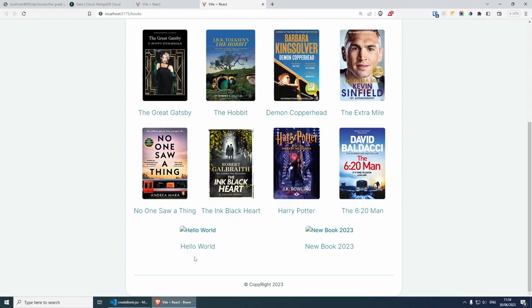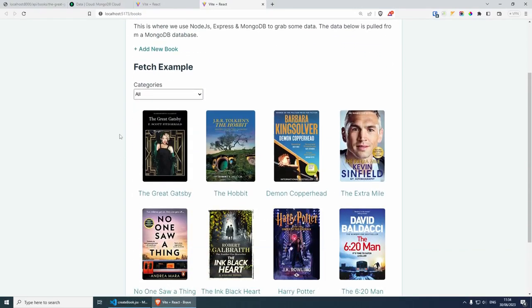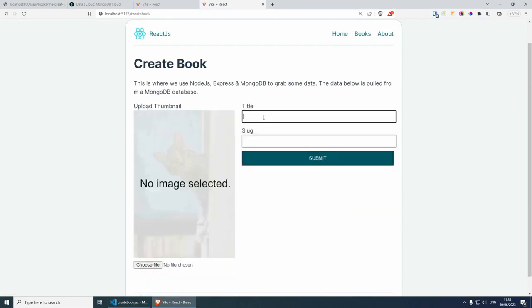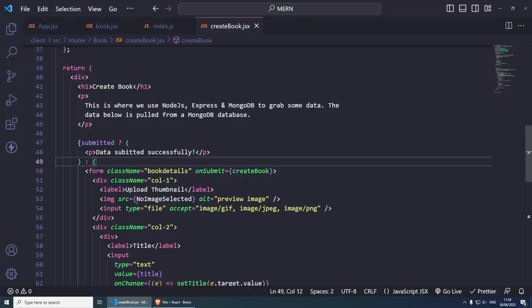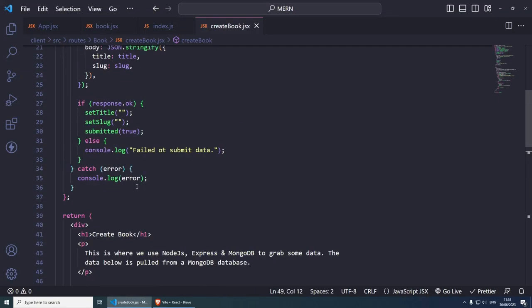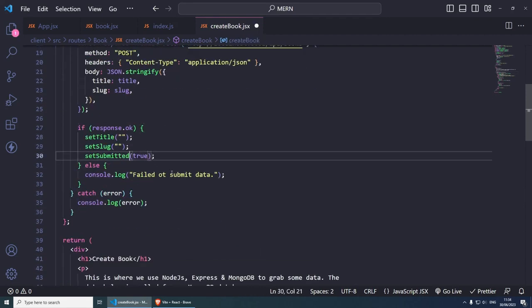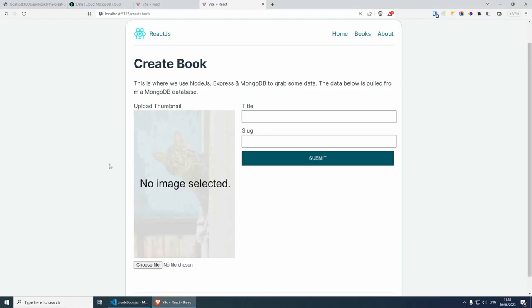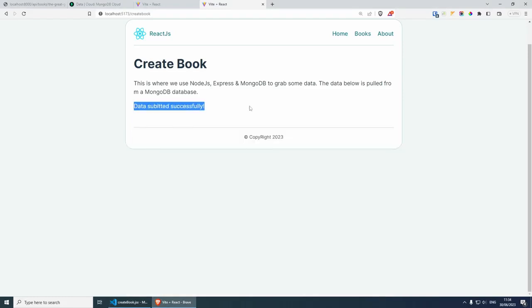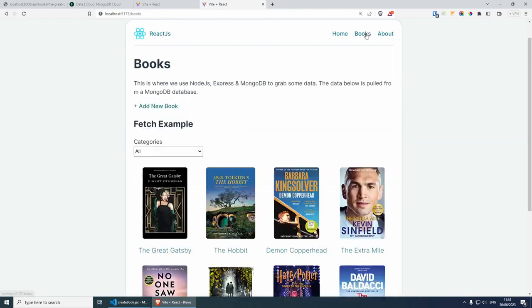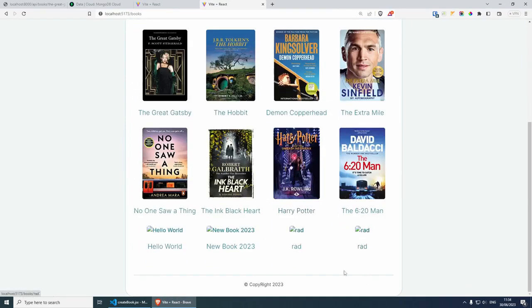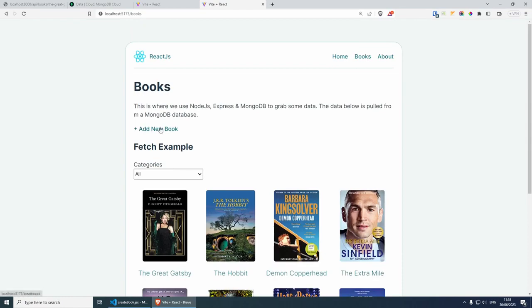So now, if I was to refresh, add new book, title, rad, submit, nothing happened. And this is because I've put submitted here. Yep, set submitted is what I need to put. Sorry about that. Let's try one more time. Rad 1, 2, 3. Submitted, data submitted successfully. We go back to books, and then we have rad. Okay, cool.